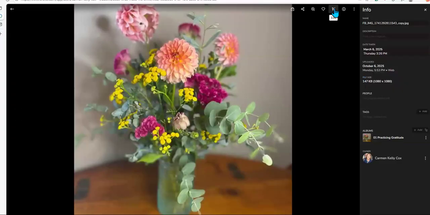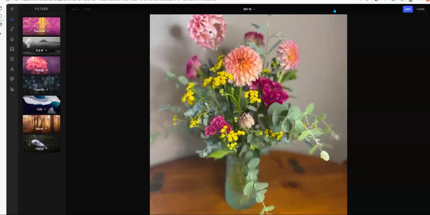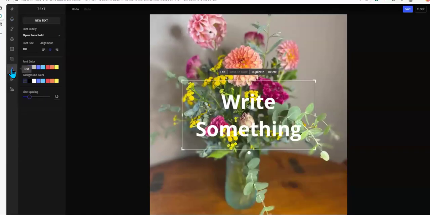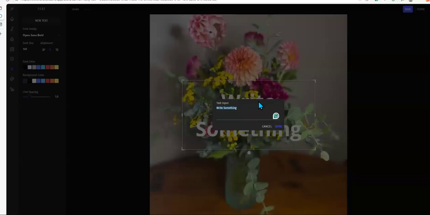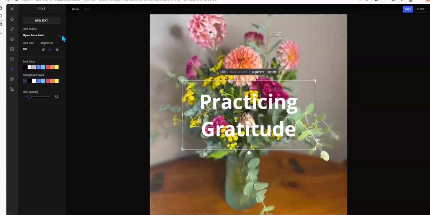The next thing I'm going to do is edit again, and I'm going to add text. You can see right down here, the A is text. So right here, I'm going to click on write something and I'm going to write practicing gratitude. Like that. Okay. Done. Then the next thing I'm going to do is come over here, and if I don't like this font, you can see over here on the left, come up to font family, and you can play around with what font you want.